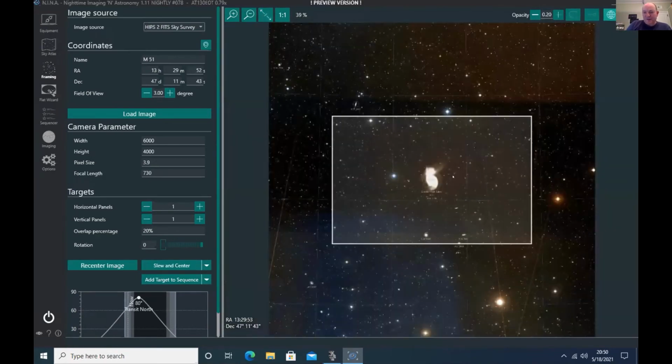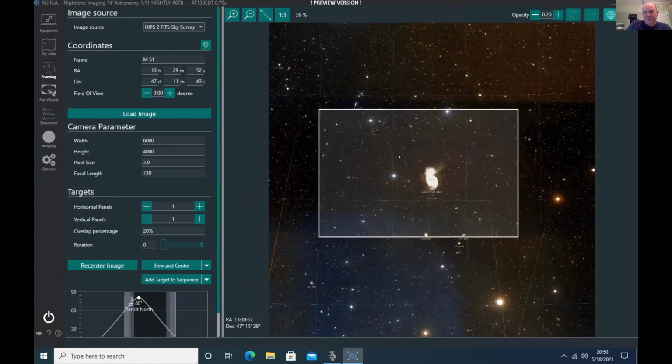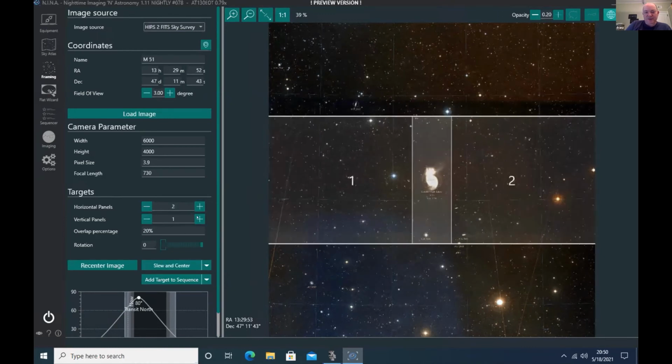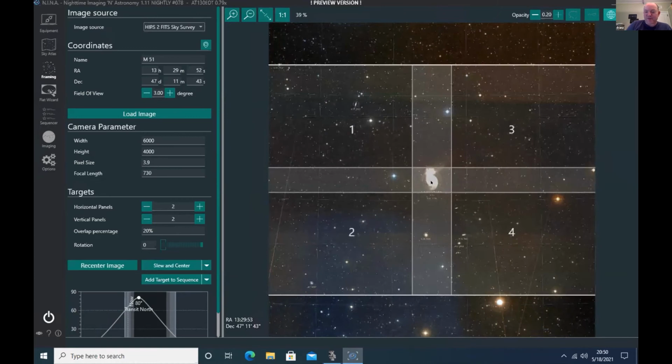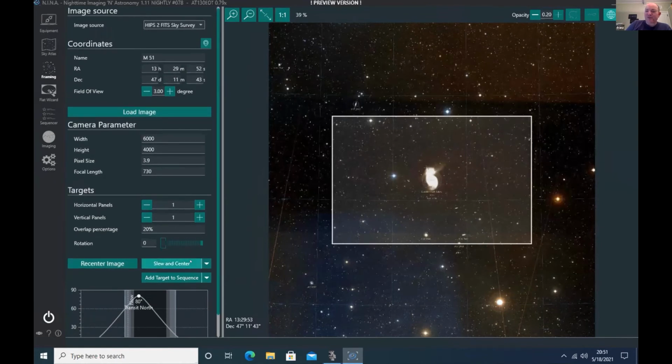So then you see that you have your image. You can change the position angle if you want. You can recenter it in a different way. You can decide to create a mosaic. Of course, for M51 it would be a completely absurd idea. But when you are happy, you can slew the telescope to the object if you want, or slew and center, which means slew and plate solve and correct. Or you can create a sequence.